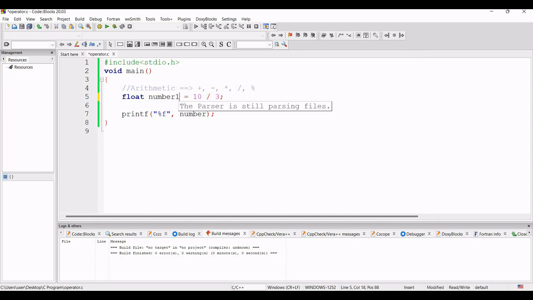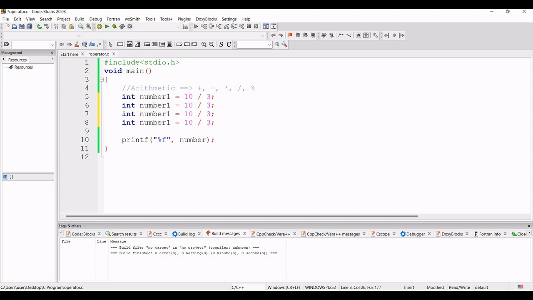To make this code easier to read, I am writing number 1 and making this float an integer, and I am copying this line and pasting it 5 times. The first one is number 1, the second number 2, the third number 3, then number 4, and the last number 5. Here I will perform the addition operation, here the subtraction, here the multiplication, here the division, and at the last the modulus operation. So now I am printing all the values.